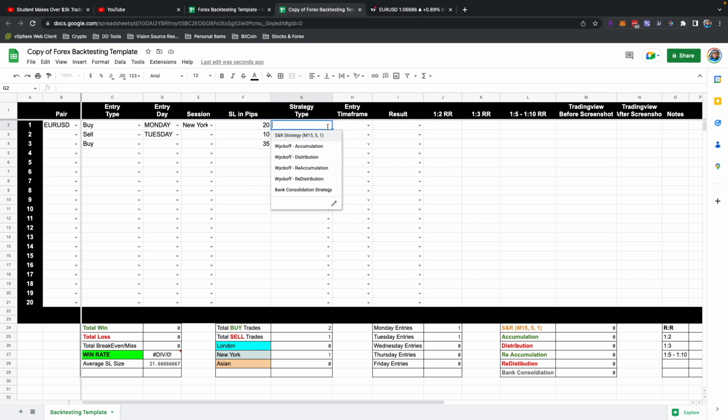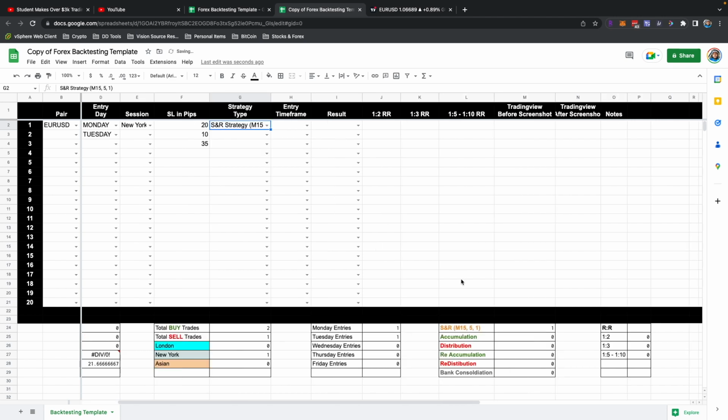Now, what type of strategy are you using? For me, these are the strategies that I use when I trade. This is supposed to be supply and demand. I actually messed that up, so I'll edit that. I use the M15, 5 and 1 minute. I use Wyckoff trades, and I'll also do a bank consolidation type of trade. When you choose that, it'll let you know this is the actual strategy that you've chosen. Now, let's just say you want to change these and you say, okay, I'm not a supply and demand type strategy, or you kind of mess this up like I did.